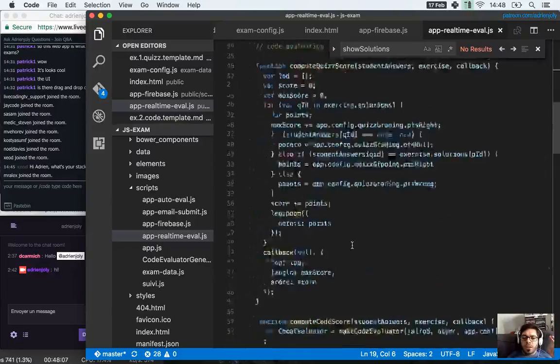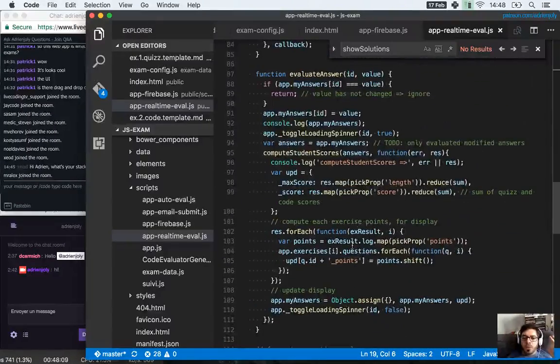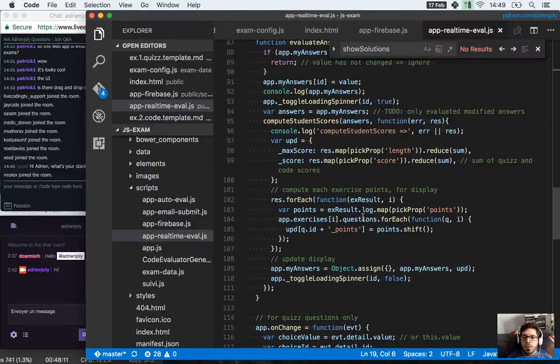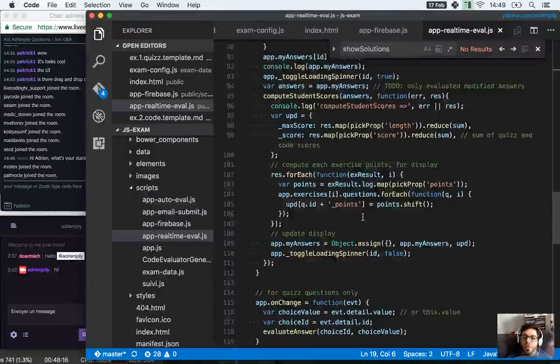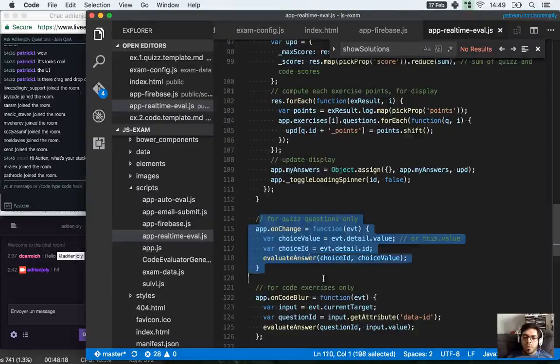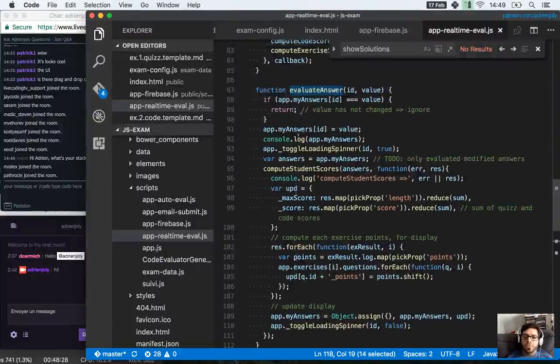But basically what it does is the same way I'm binding the student's reply from the Firebase backend file, I'm doing the same way here. I'm using an onChange handler, and whenever a student answers something different, I'm going to run that evaluate answer function here, which will run another function called compute student scores.